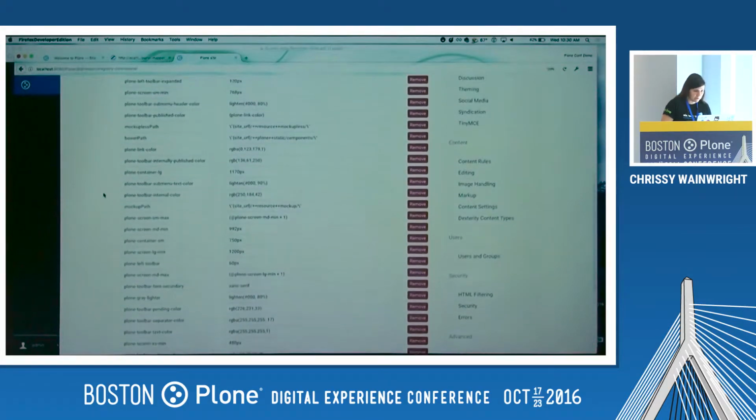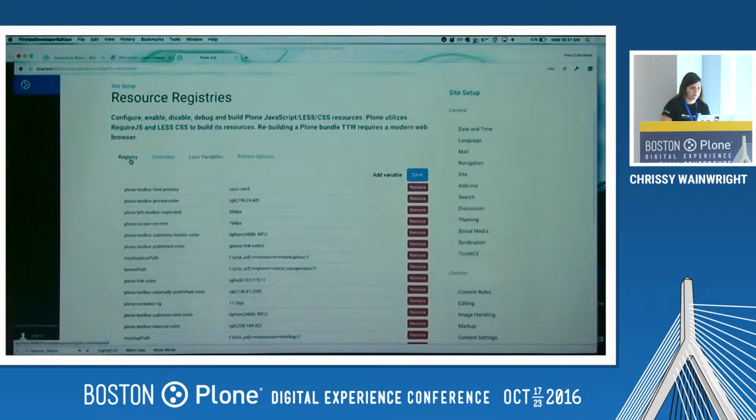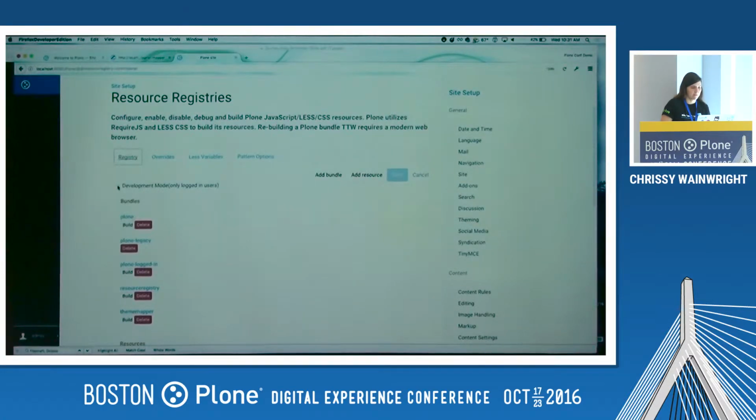For example, let's see. Okay, Plone left toolbar expanded. So that is the width of the toolbar over here to the left. If we want that to show up even wider in the site, I can change that, click the Save button, and then another thing here is you have to make sure that you are in development mode so that these changes will actually take place right away. And save after you make that change.